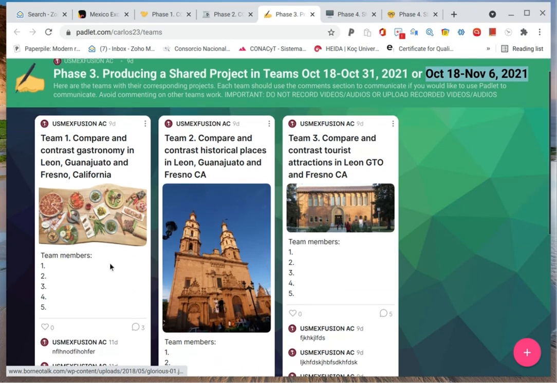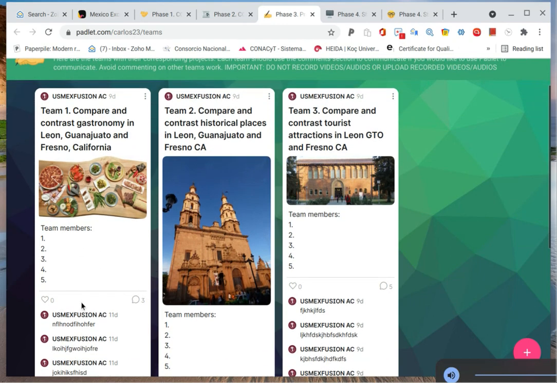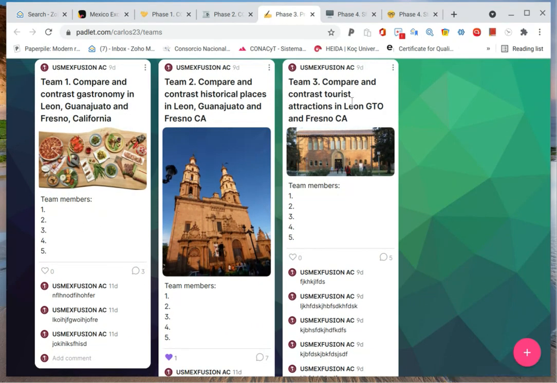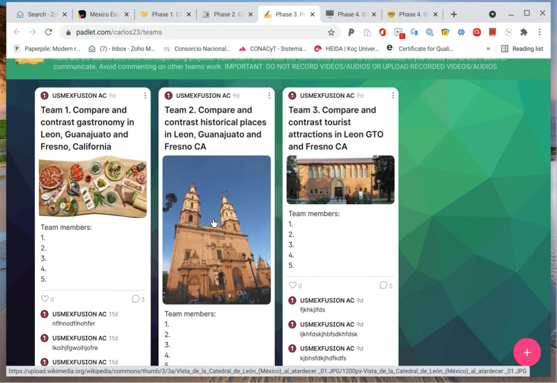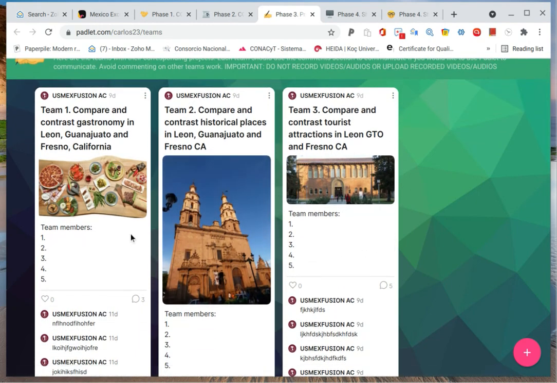And like I said, for the teams, you create the teams and topics. Now you can have different topics for projects, or you can have one project be developed or be created by all the teams.